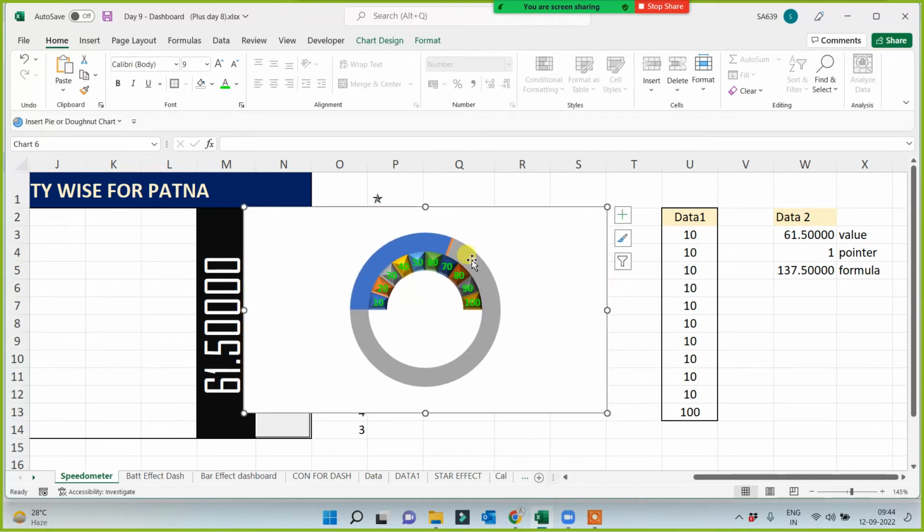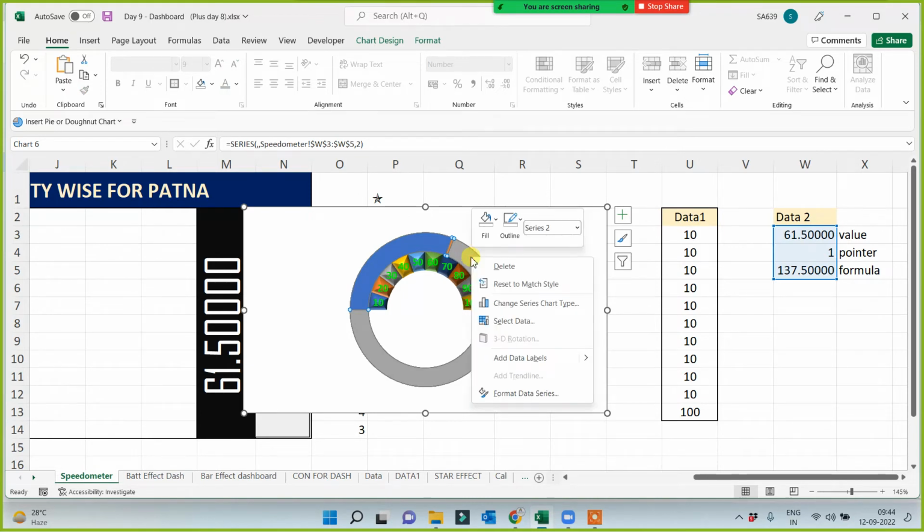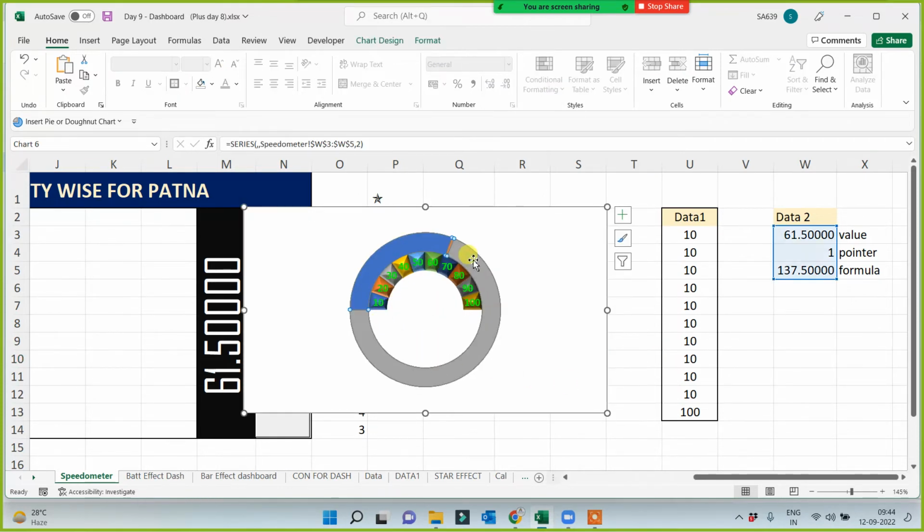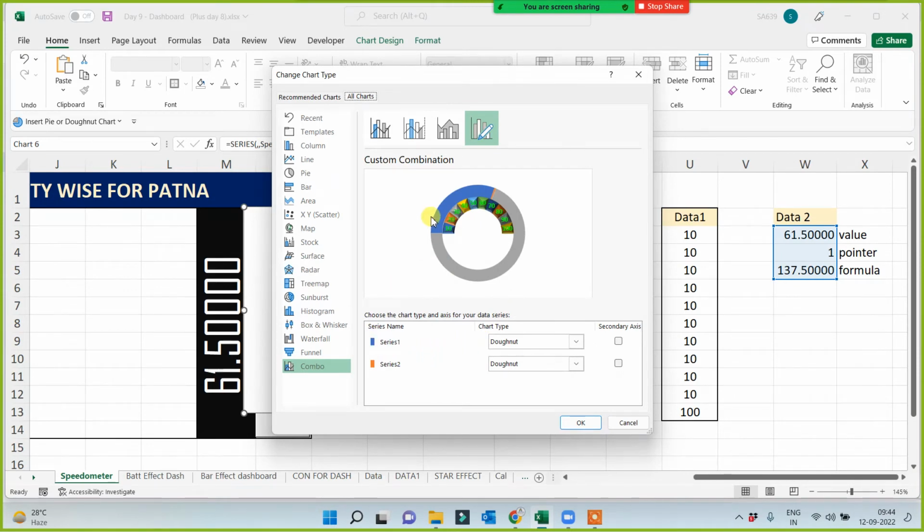Now the main work is: right click, there is a change series chart type. You have to right click on the outer circle, the second one. We have done everything on the first data, which is stable data. This is the meter and this is the moving data, the dynamic data. So right click on the outer circle, there is a change series chart type. Under change series chart type, you can see both charts are donut charts. So you have to change your second chart into a pie chart like this.